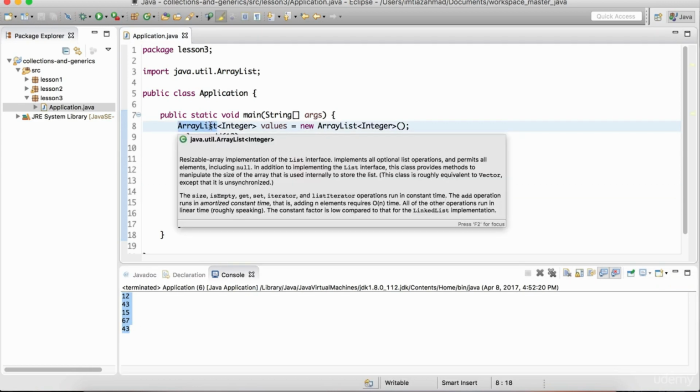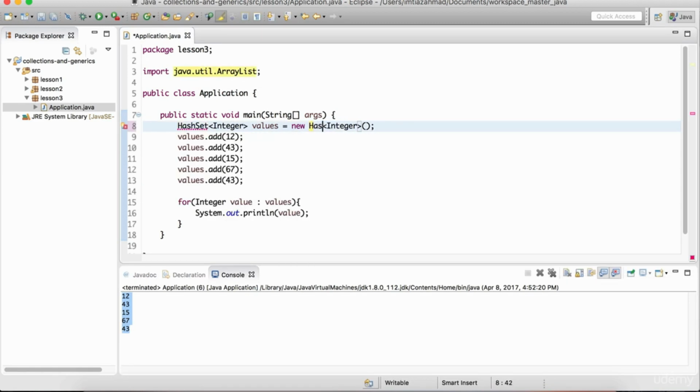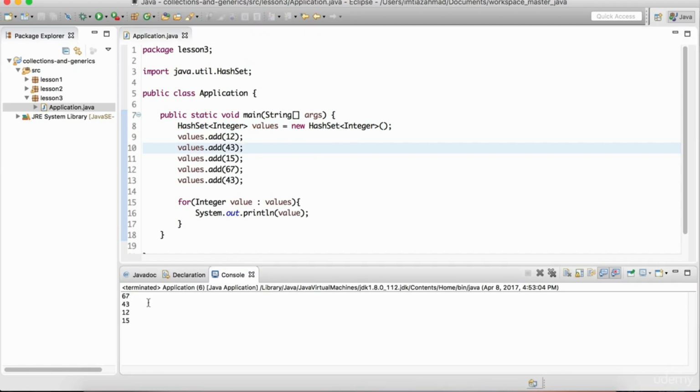But with a HashSet, let's change it back to HashSet. Do the Control-Shift-O for the import. Hit play. Notice there's no order that's being managed here. It doesn't care about the order. All it cares about is unique values, and that's what we see down here.